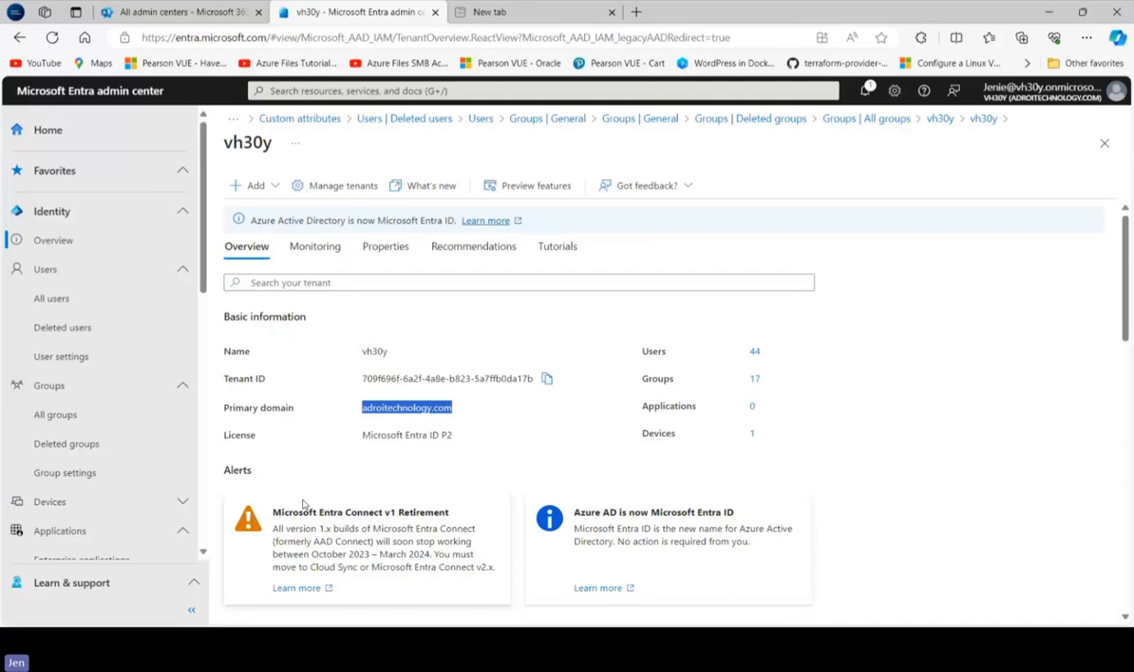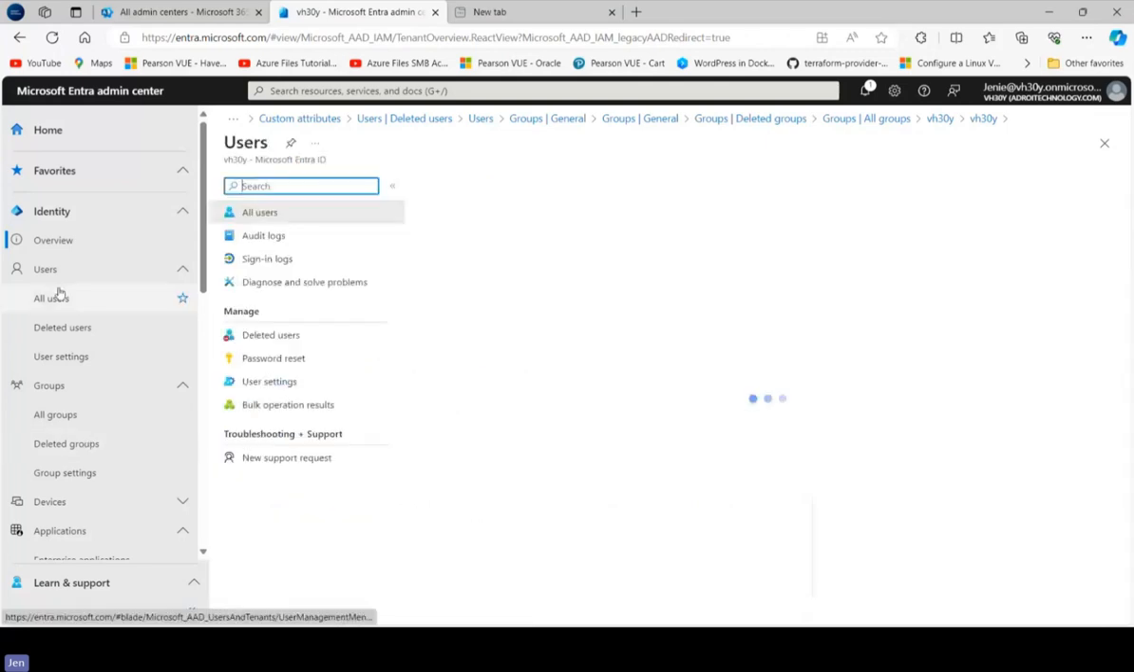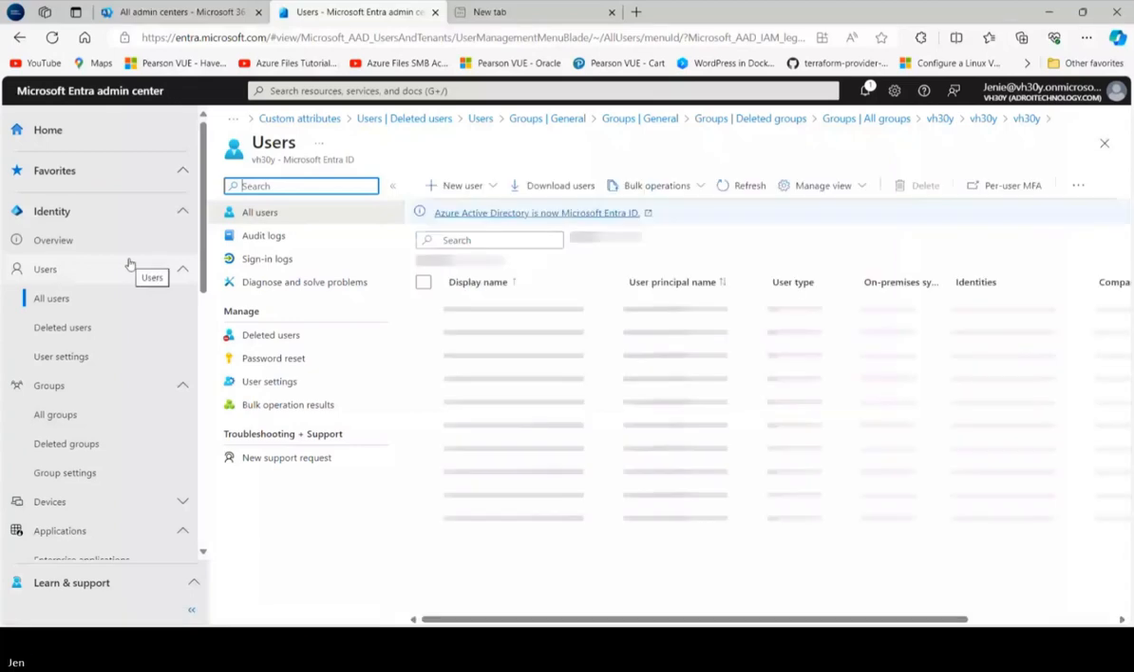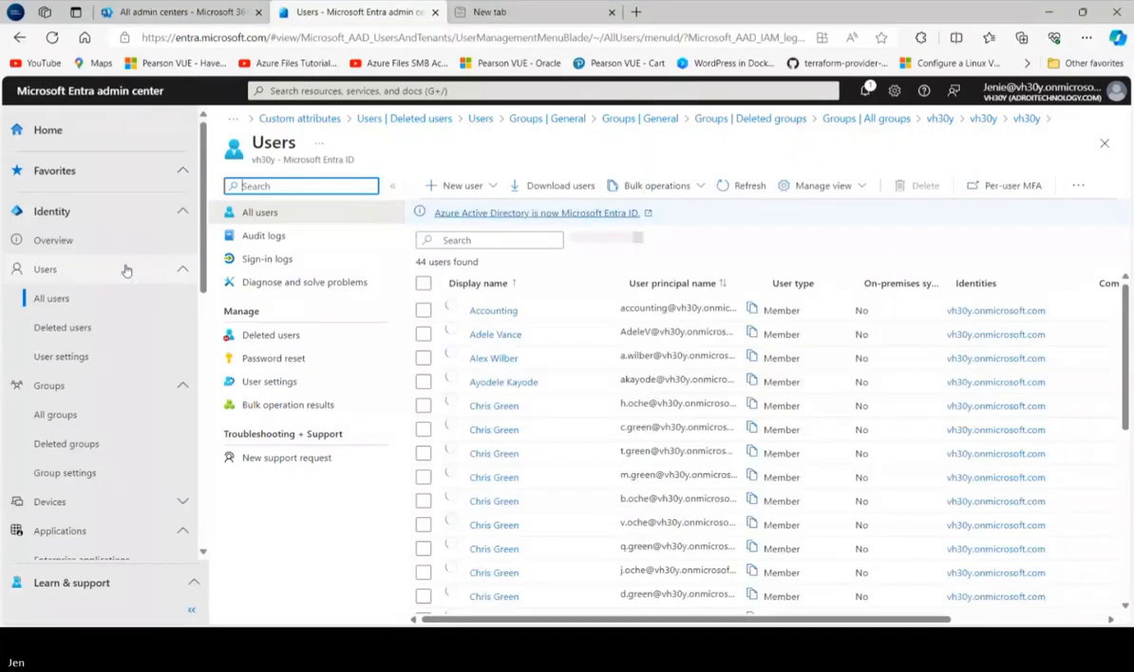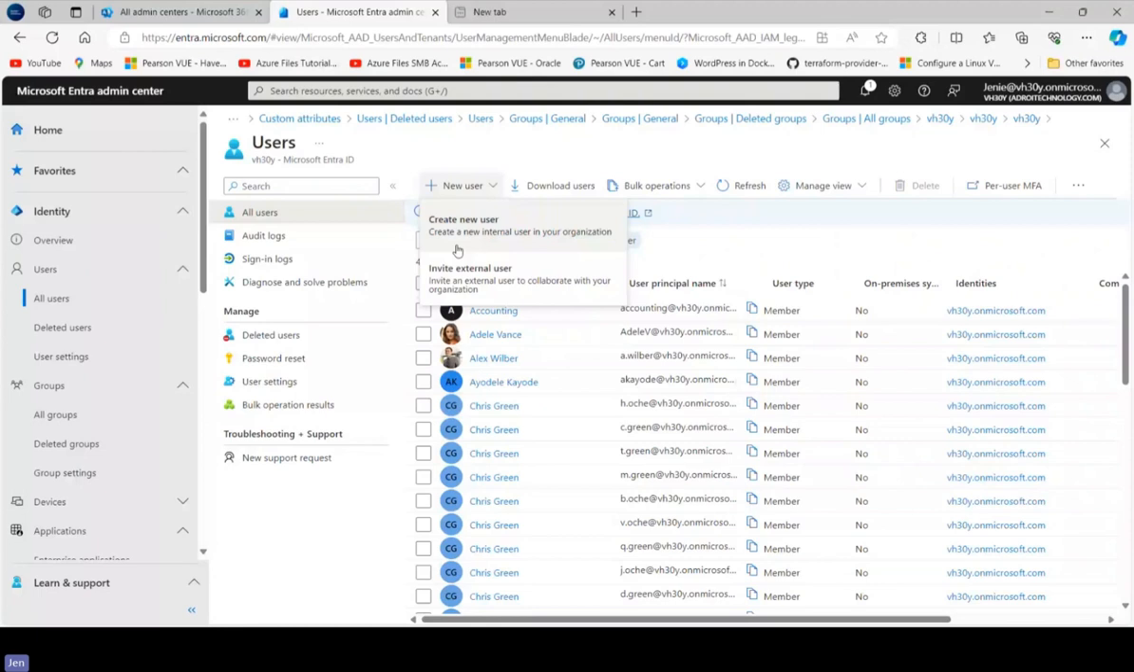So an identity provider enables you to do that by creating or inviting a user, and that's why we call them guest users. So for us to be able to see that functionality properly, let's just go into the user pane. Okay, so here, just like we saw in our overview, you can actually create a new user or invite an external user to collaborate with our organization, right?